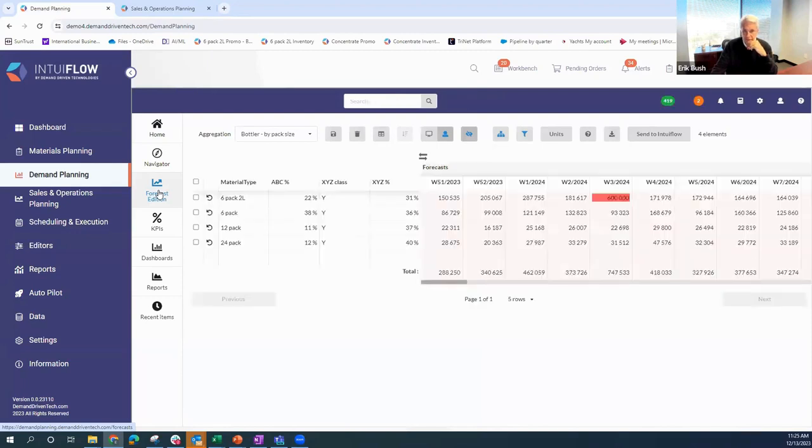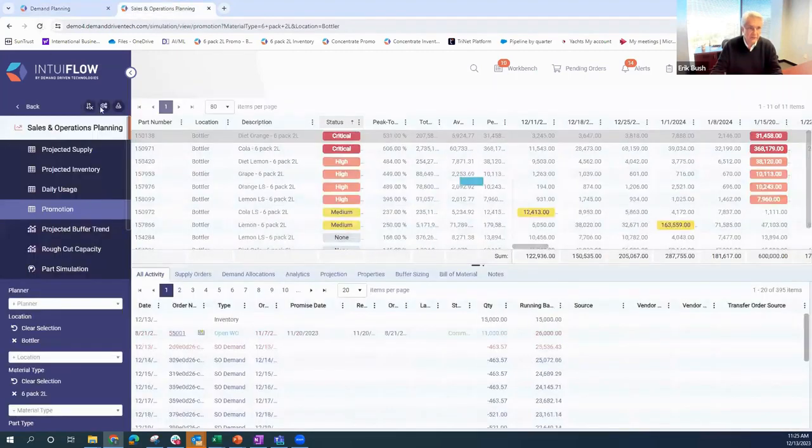So if we look at the unit values, we'll see the 600,000 units come across. Now we're going to send this back onto the Intuiflow side. It takes just a few seconds for that to come through. And then once we do that, we're able to rerun the SNOP module to see that reflected in our environment.